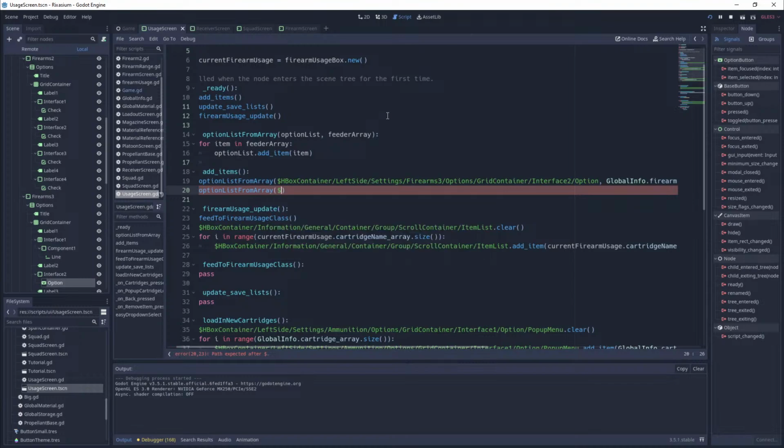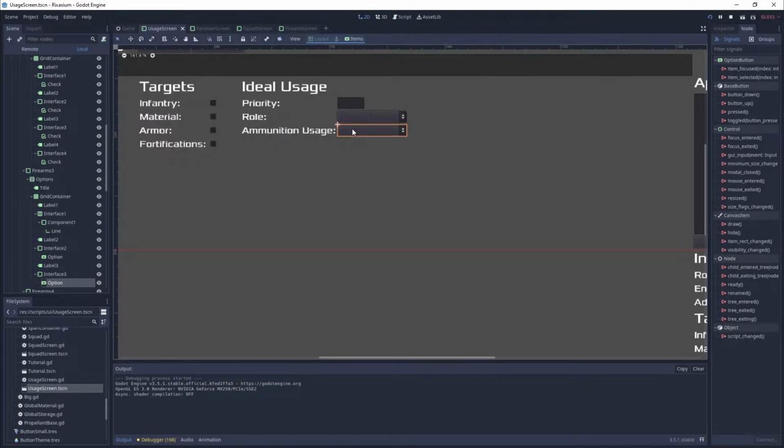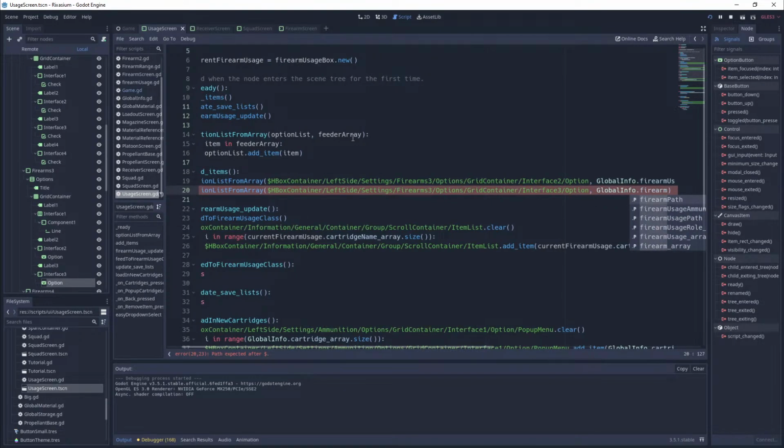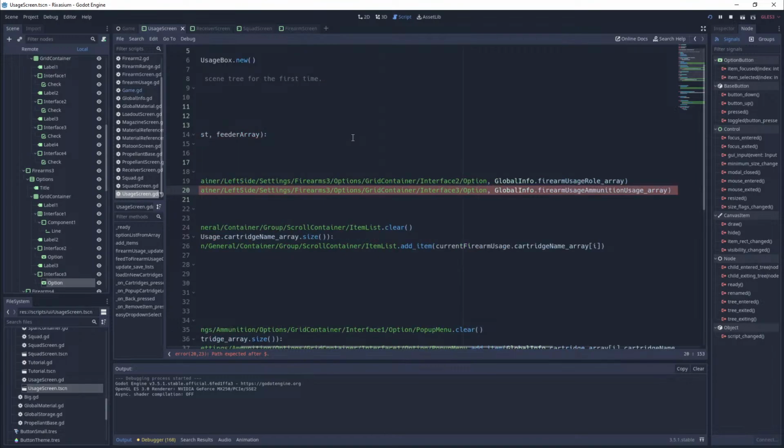Interface 3. Just copy. Whoops. We'll just do it manually. No worries. So, global info, firearm usage, ammunition usage. That should be good.